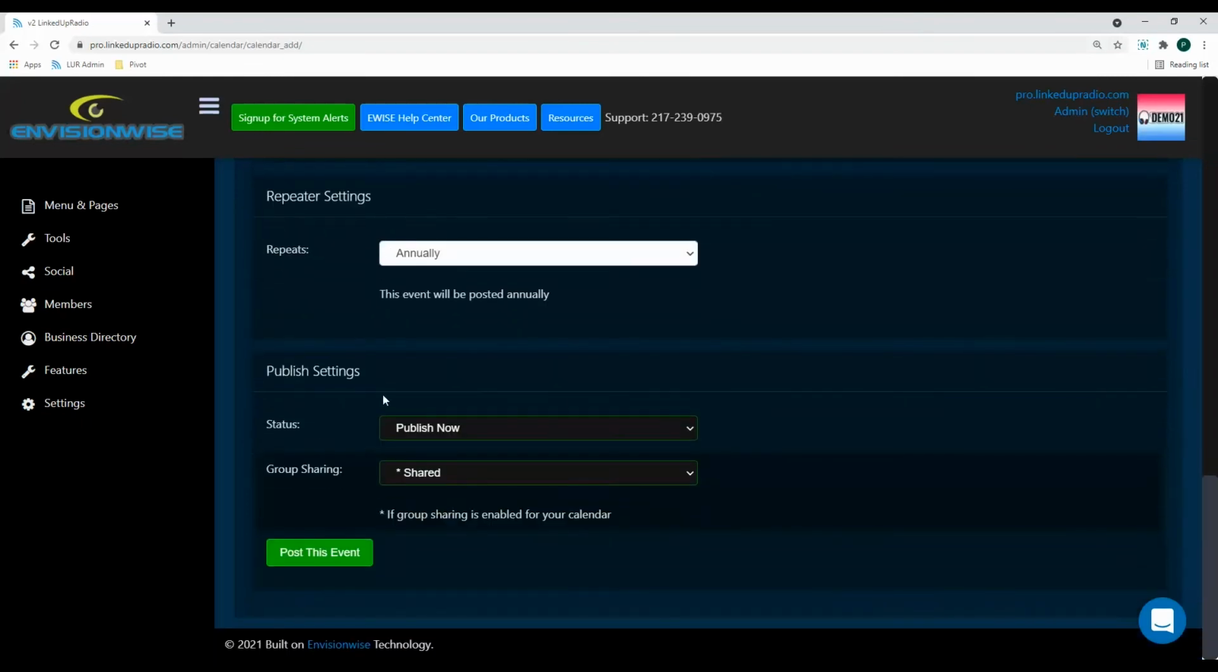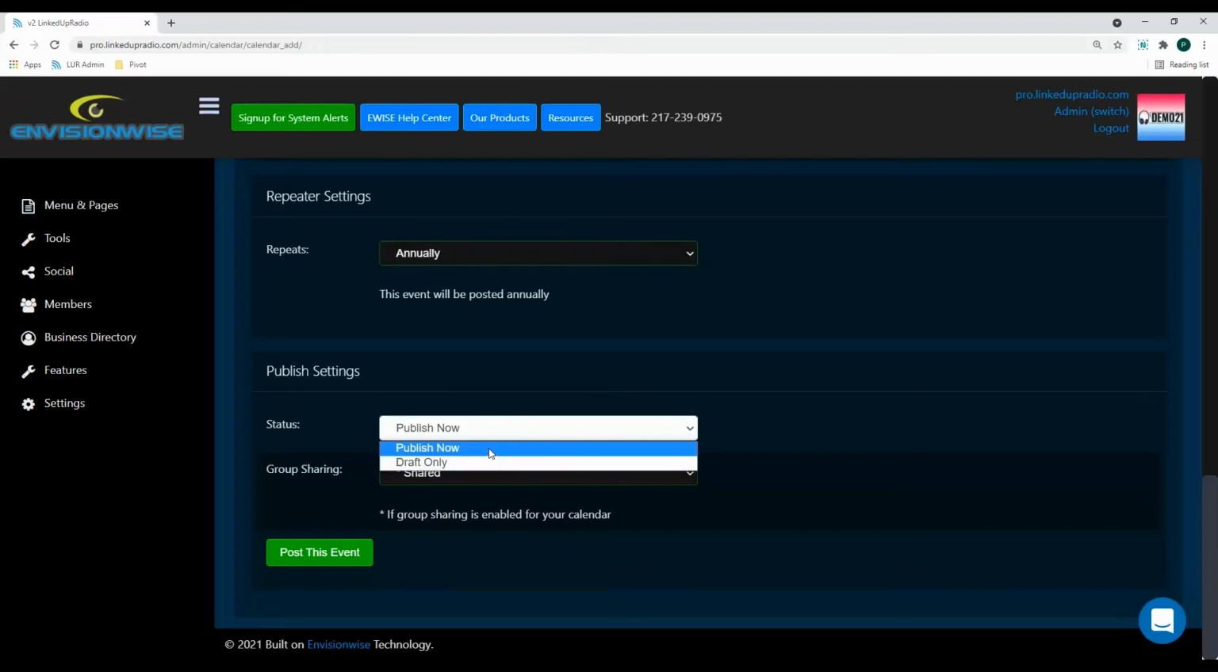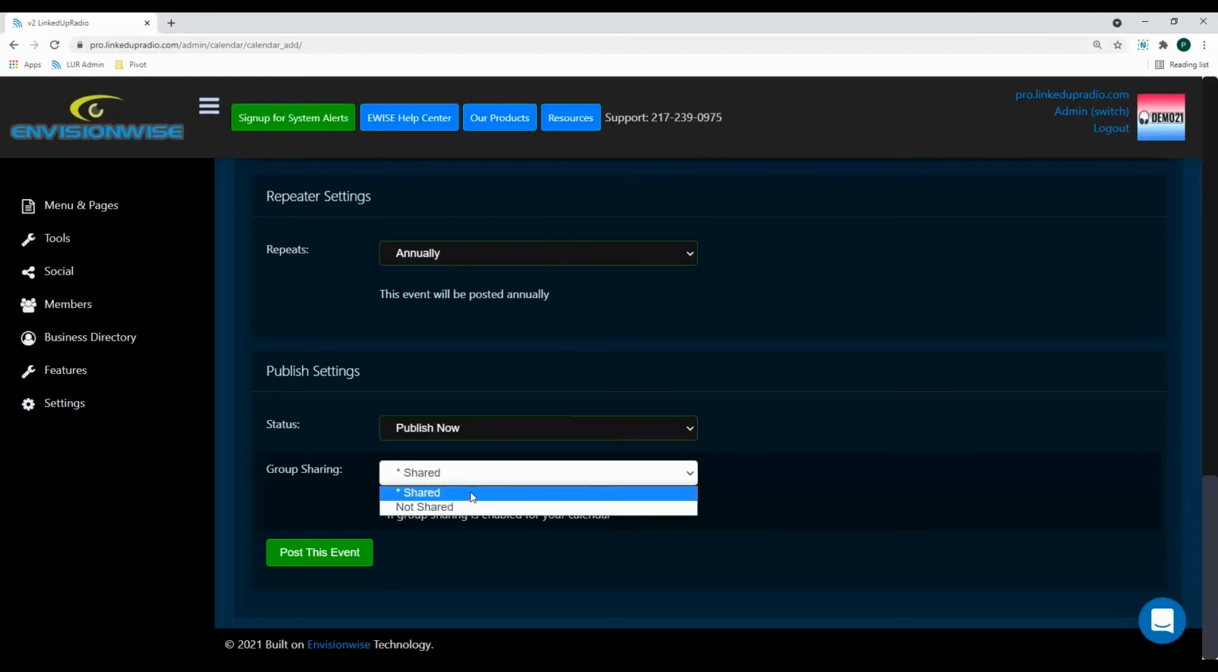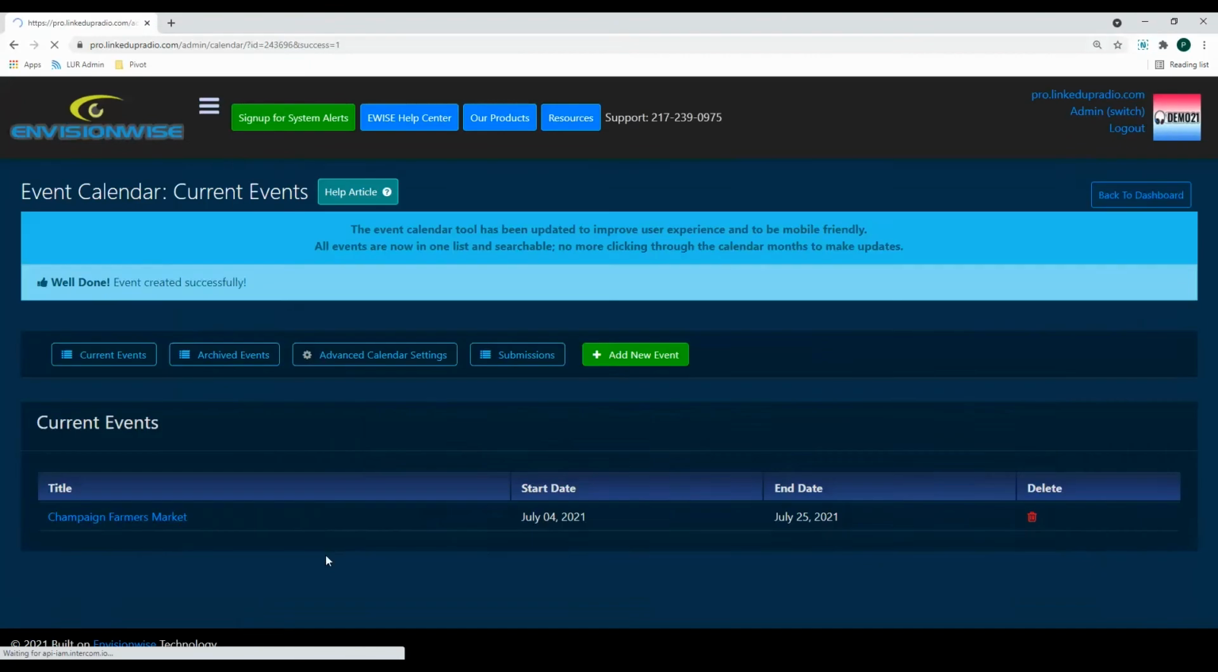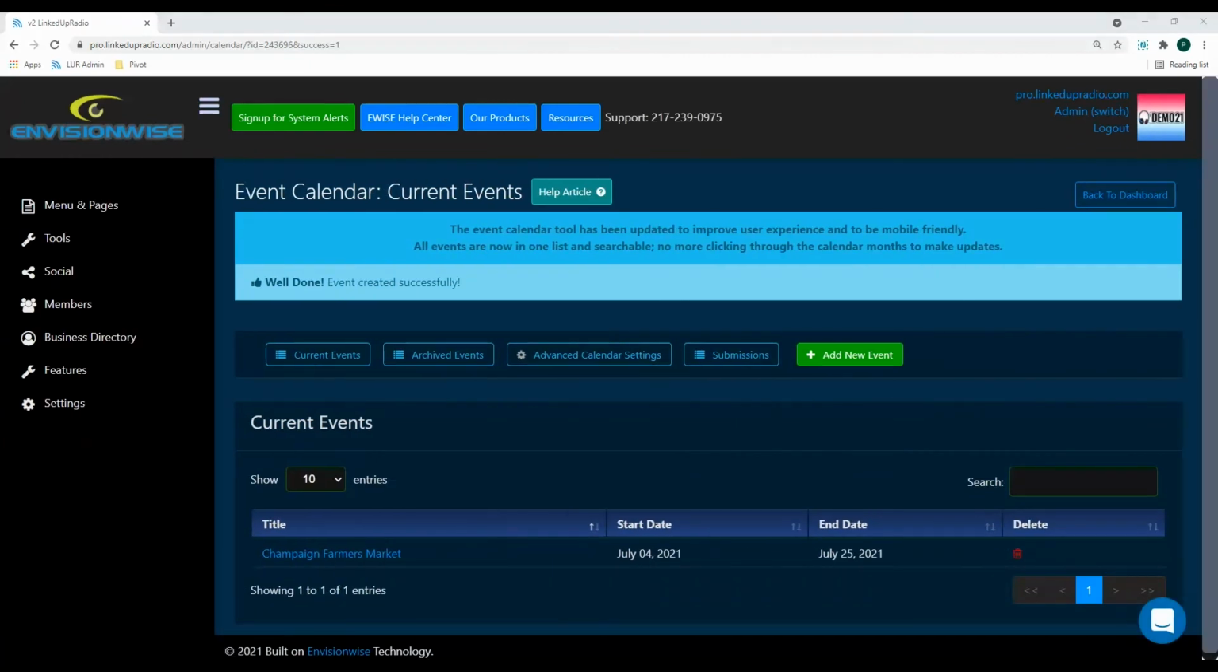Now you just have to choose your publish settings. So you can either publish now, or choose as a draft. And also, if group sharing is enabled for your calendar, you can use shared or not shared. Finally, click the green Post This Event button. Now the event has been saved and will display on your calendar page.